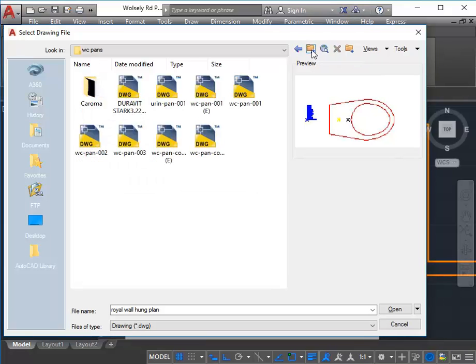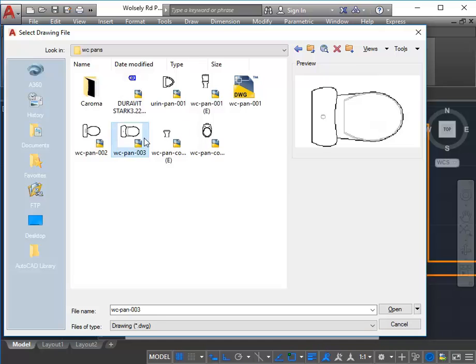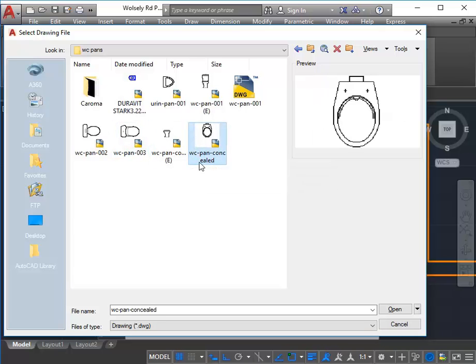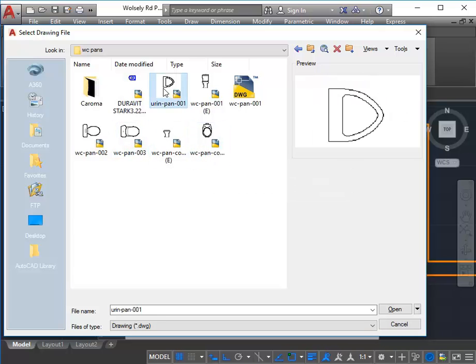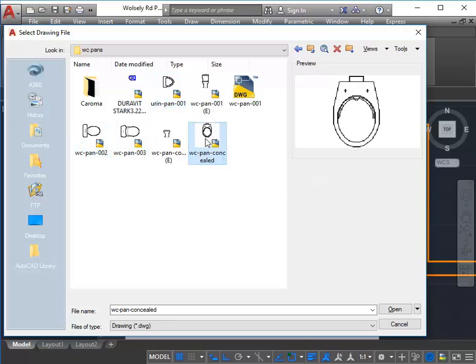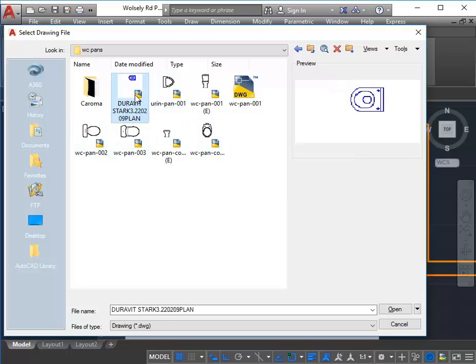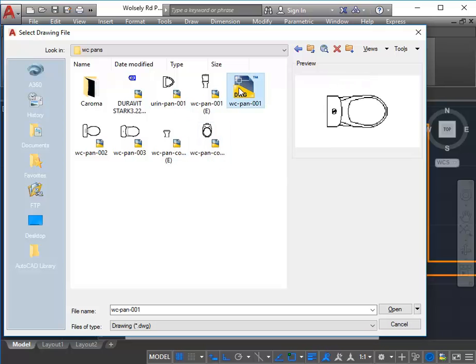Going to go up one level, and we've got here this WC Pan Concealed is similar. Any of those. I was hoping there would be a nicer WC with a concealed system. Yeah, actually I'm going to go for this one. I think that's the best of a bad selection. So WC Pan 001. It's not exactly the same as this, but it's good enough. I'm going to double click on that.